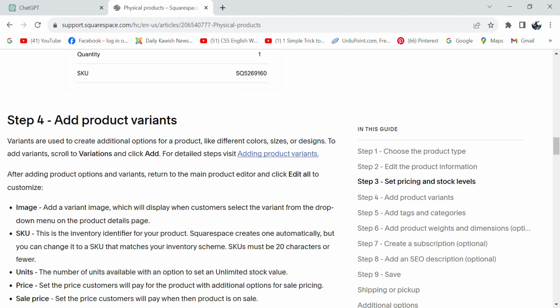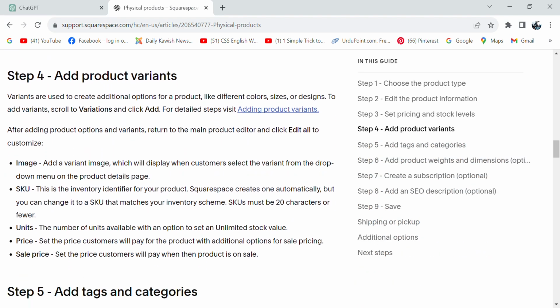Step number four, add product variants. Variants are used to create additional options for a product, like different colors, sizes, or designs. To add variants, scroll to variations and click add. After adding product options and variants, return to the main product editor and click edit all to customize.